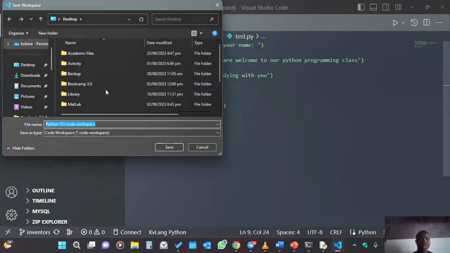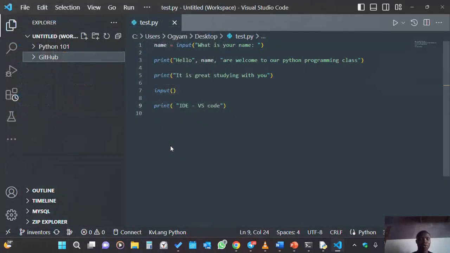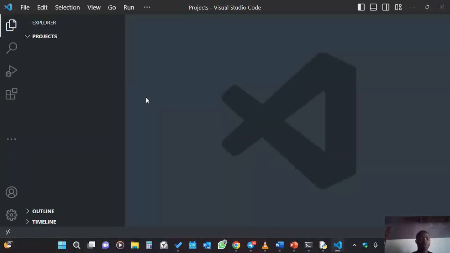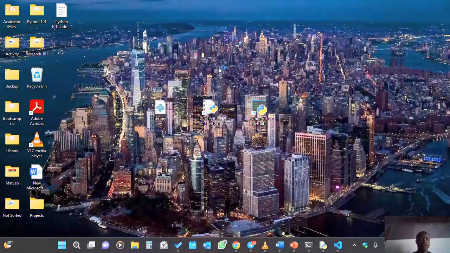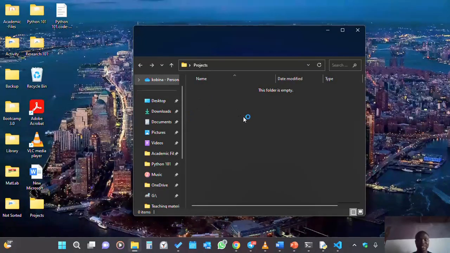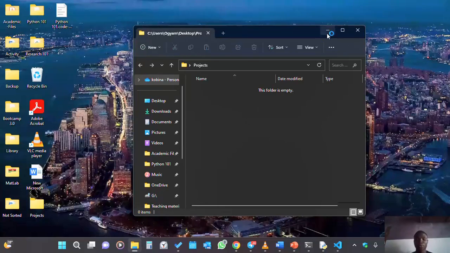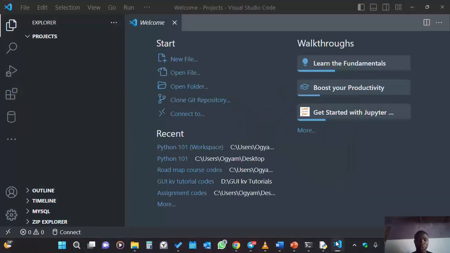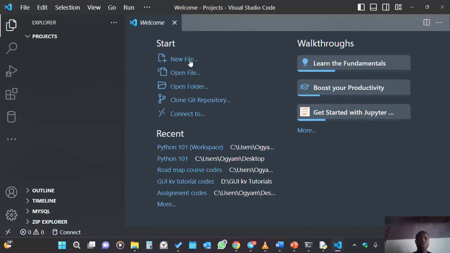Let me save this one as Python code workspace, on my desktop. So I've opened a new folder, and this new folder is empty. As you can see from here, the folder called projects is empty. There is nothing within it. Through VS Code, we can start with a new file, open a file that already exists, open a folder, or clone from GitHub, and what have you.